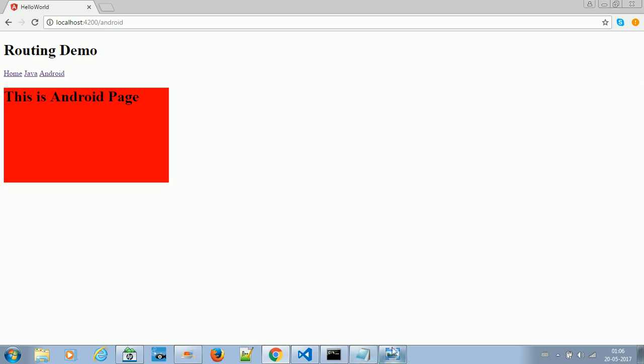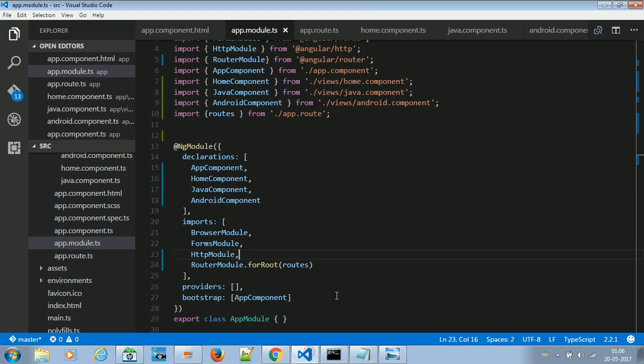So this was the concept of basic routing. Now there is more to routing which we'll learn in the next upcoming sessions. I'll cover it with video tutorials, so just stay tuned for further concepts on routing.